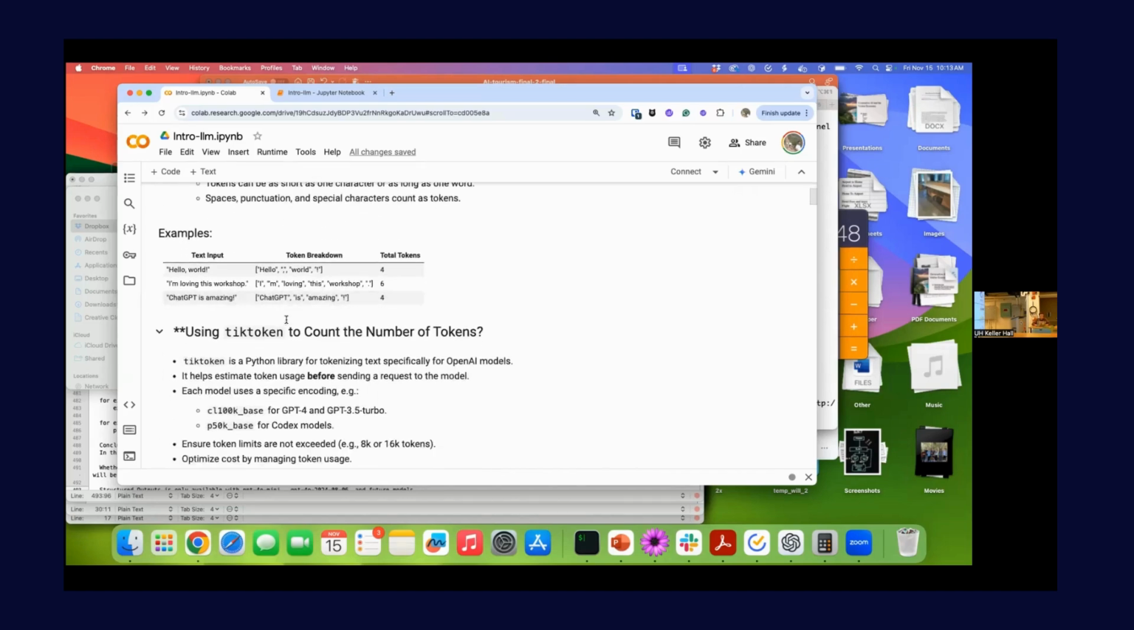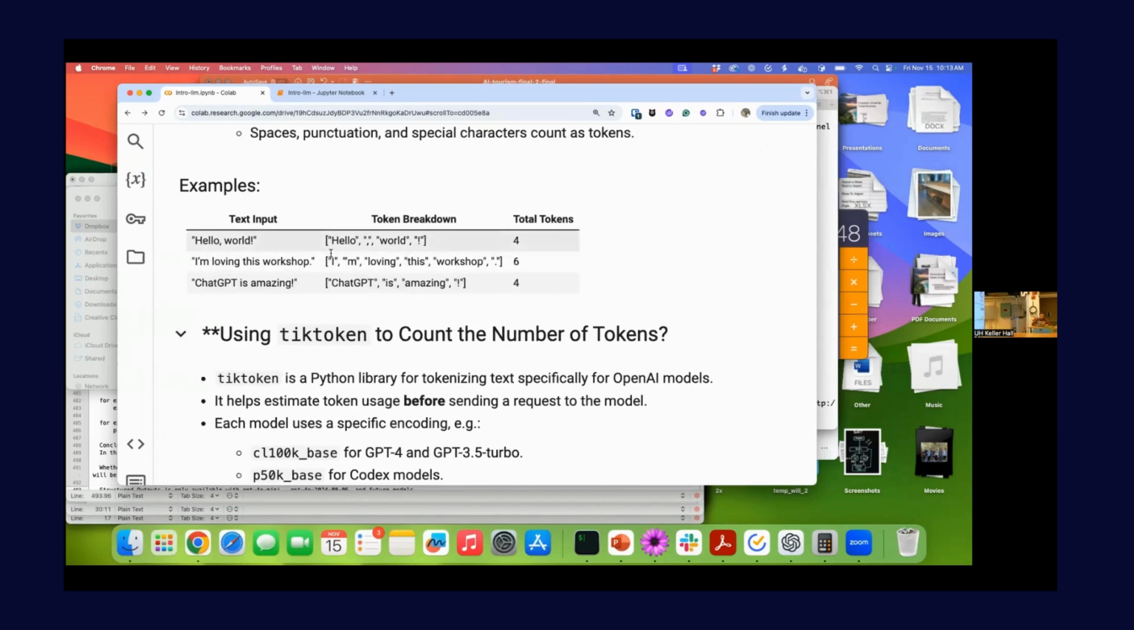So for instance, if I take the following, hello world, this is my text input. Well, it turns out that this text input is going to be broken down into 4 tokens: hello, a comma, world, and an exclamation point. And these 4 tokens are going to be passed on as input to the model. If I'm giving it something like, I'm loving this workshop, I is a token, apostrophe M is a token, loving, this, workshop. So you see that I'm got split in 2.